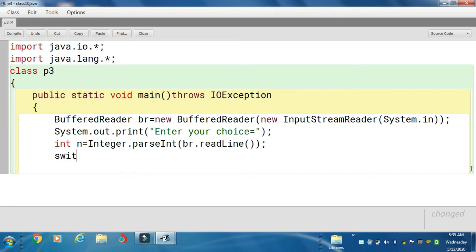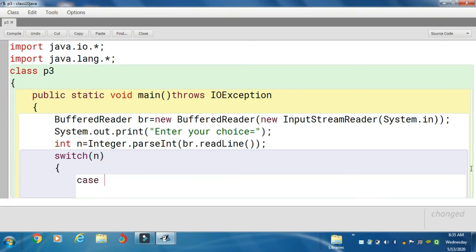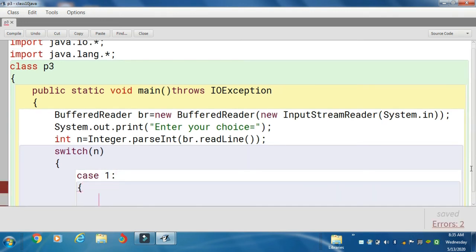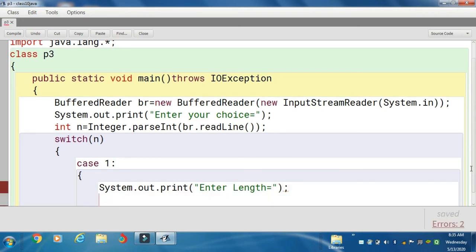So now this value we have to pass inside the switch, as this becomes the switch value. After switch curly bracket, then case, then space, 1, then colon. Now case 1 is for area of rectangle. So for that again we need to ask, System.out.print, so we'll be asking "enter length". This is just a message for how you need to ask.